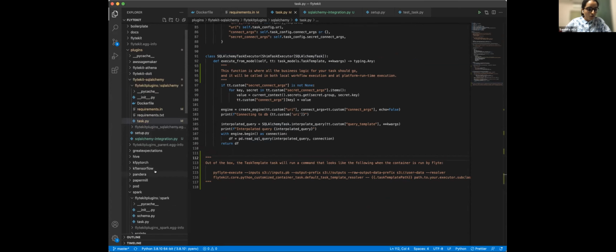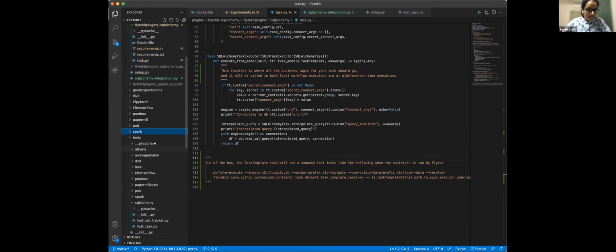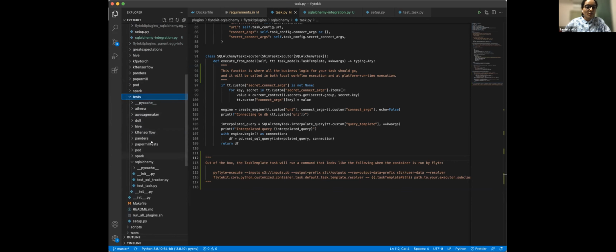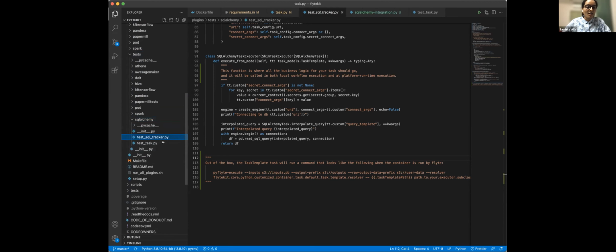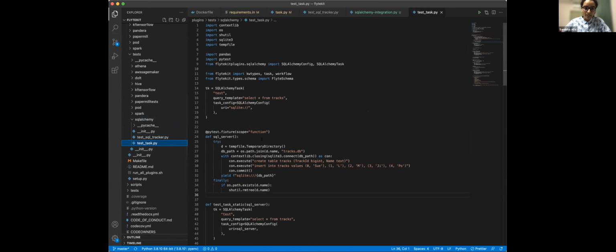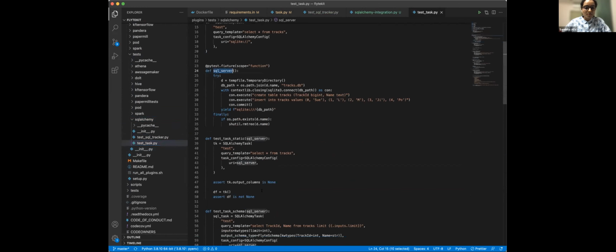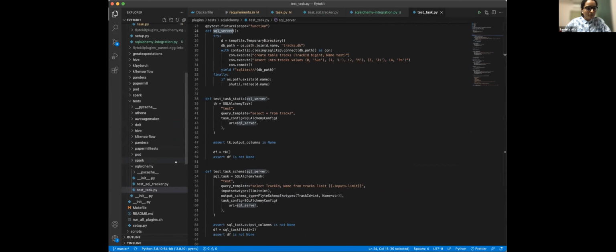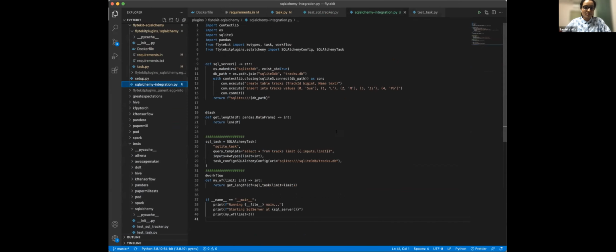You have a folder called tests in plugins. In tests, you'll have to create your respective folder, whichever is related to your plugin. Mine is SQL Alchemy. In SQL Alchemy, I have my test files. These are the plugin test cases I have written to make sure that my plugin is working correctly. And then this is an example file that I've written.